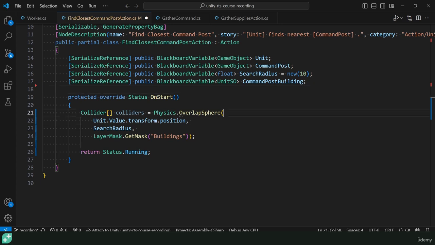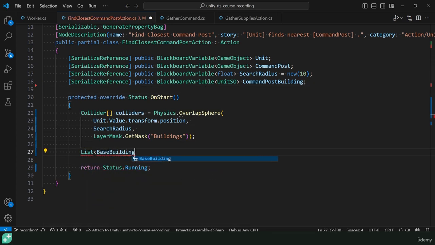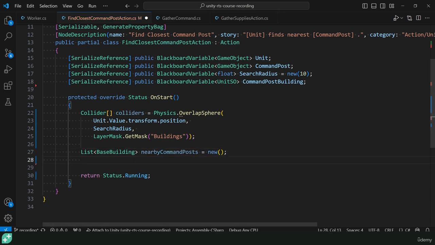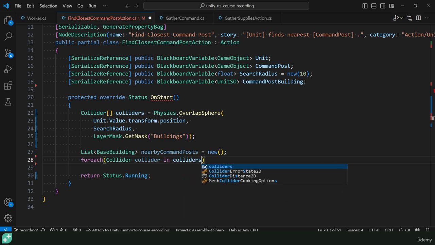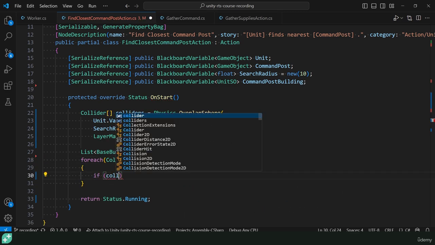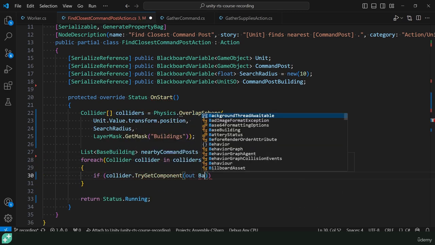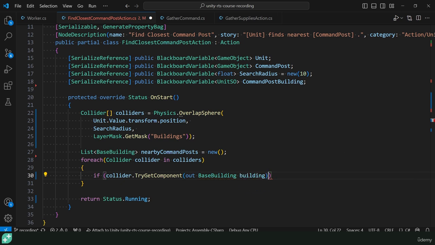Back in onStart, let's make a list of base buildings called nearby command posts and just initialize that to be a new empty list. We can then iterate over each of those colliders with for each collider in colliders and check if that collider has a base building with if collider.tryGetComponent out base building. That'll return true only if that building is there.